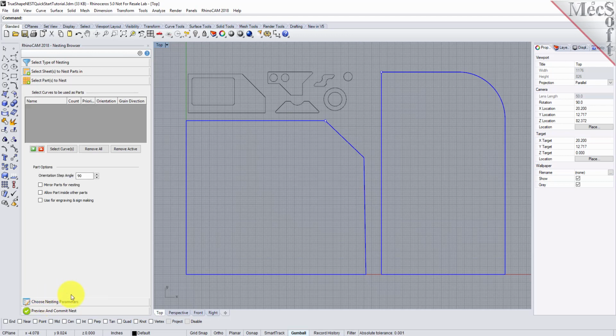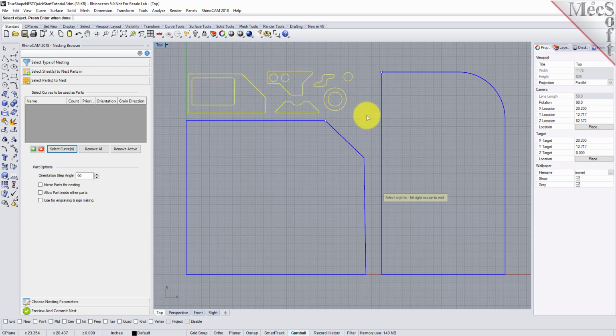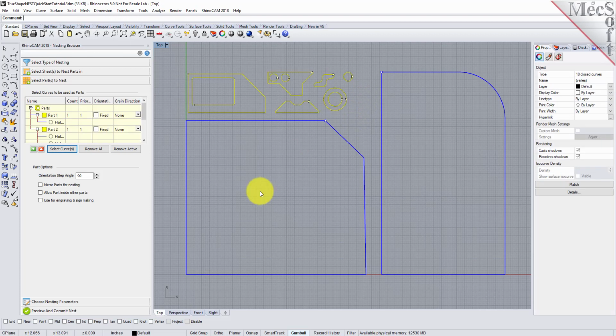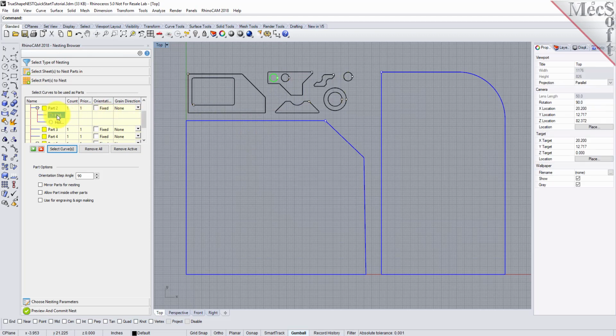Pick the Select Parts tab of the nesting browser and then pick Select Curves. Then, we will window select all of our part geometry and then right-click or press Enter to add each part to the parts list of the nesting browser. The nesting software determines the exterior and interior of each selected part. As we can see in the parts list, each exterior closed curve is defined as one part. Any interior closed curves are defined as holes within each part.